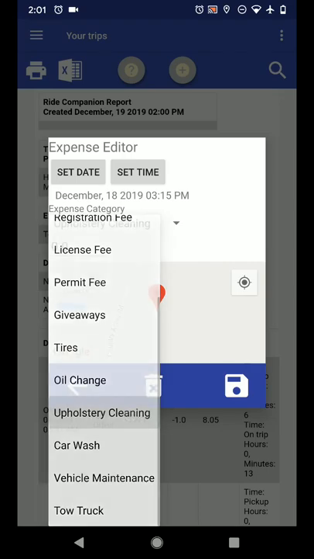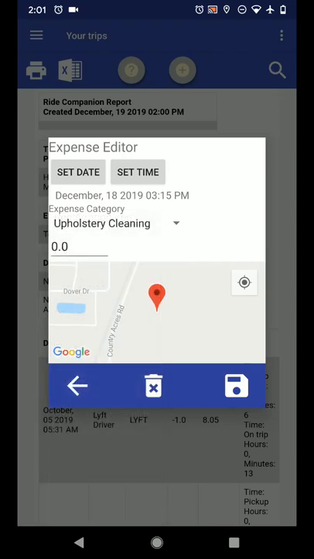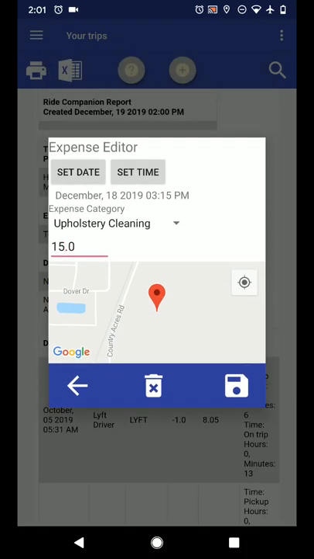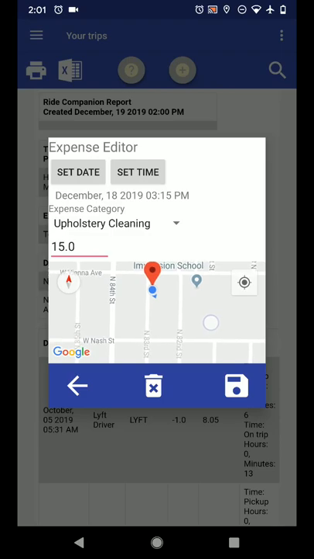So I'm going to say I did some upholstery cleaning. Somebody puked in my car. It cost me about $15 to do myself. I'm going to set the location where it happened. I can zoom this out, I can zoom this in on the road, whatever. I'm going to zoom in on my location. And I'm going to save it.